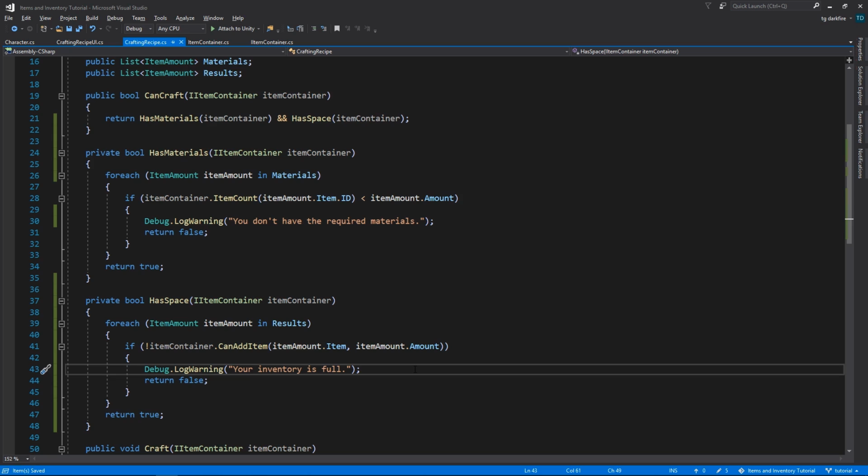To be honest, for a totally complete and robust implementation of this system, we would need to be able to return the error messages out of this method, so that we can then display them to the user, and we would be able to check if the inventory has space by taking into account the state of the inventory after the materials have already been removed, and we would also need to be able to check the state of the inventory after each result has been added to see if subsequent results can still also be added. But this is a topic for a whole different video.